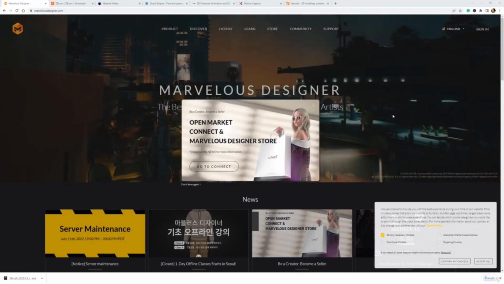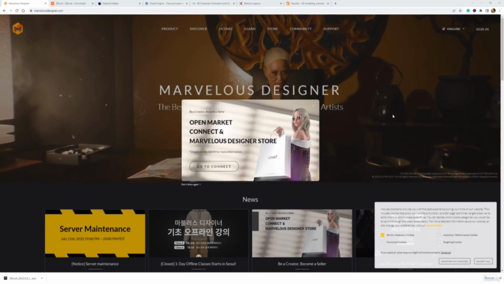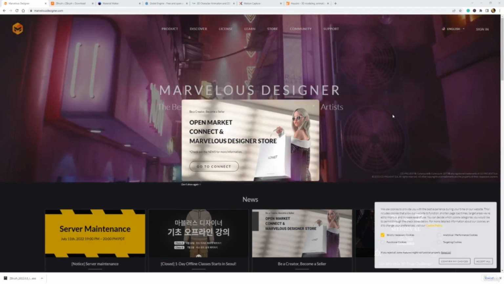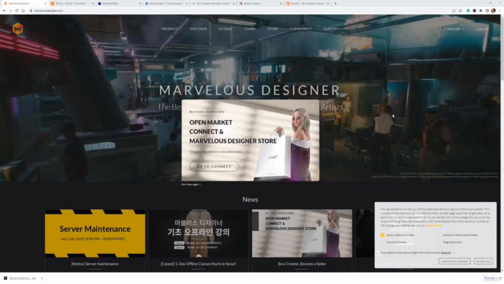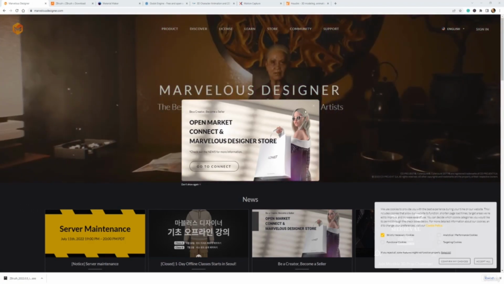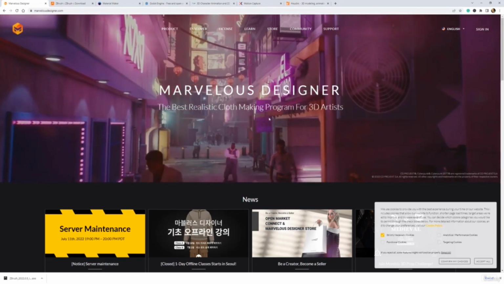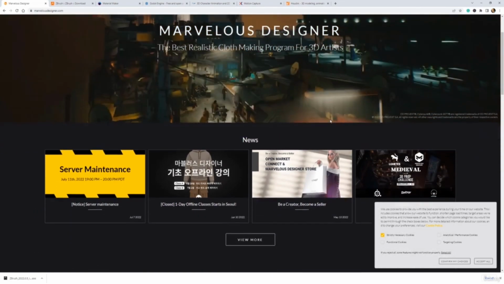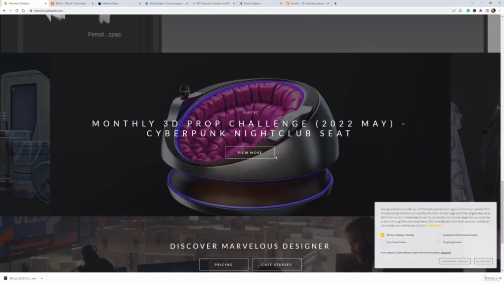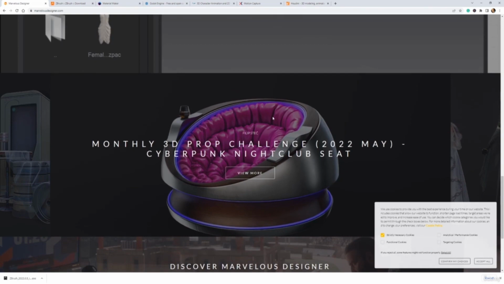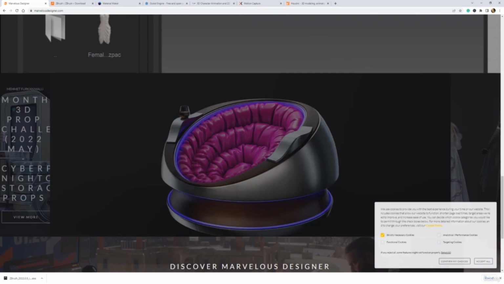Yes, there is a lot of overwhelming information and software out there, but this course, again, is slowly but surely starting to make sense. I will be repeating certain concepts over and over again because so much of this is intertwined. So here we have Marvelous Designer. What is that? The best realistic cloth making program for 3D artists. So you can make clothing in 3D. This software is specifically made for clothing.